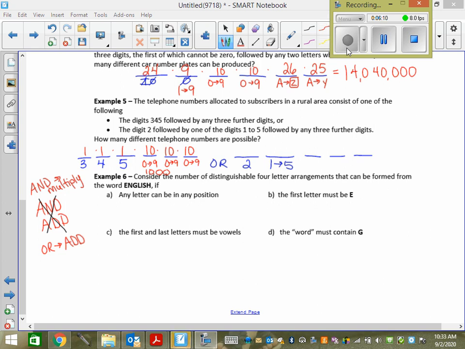So I'm going to say 1,000, and I'm going to add to it. Whenever I have an or in the middle, so I have this or this, I'm going to add. Then I have a 2, which is one option. 1 to 5, which is 5 options. 0 to 9, 0 to 9, 0 to 9. 10, 10, 10.